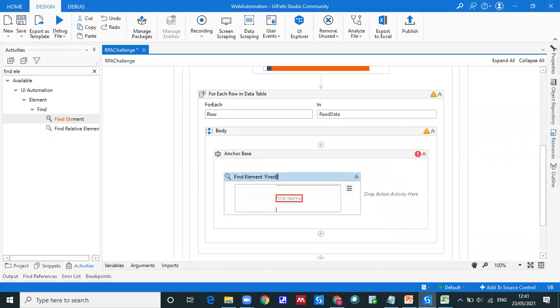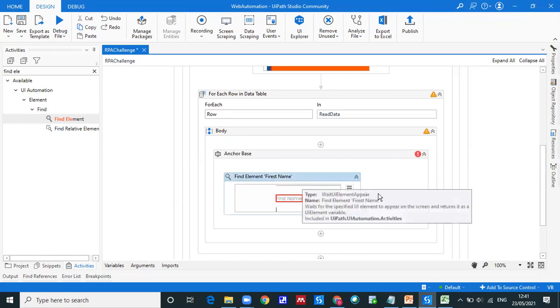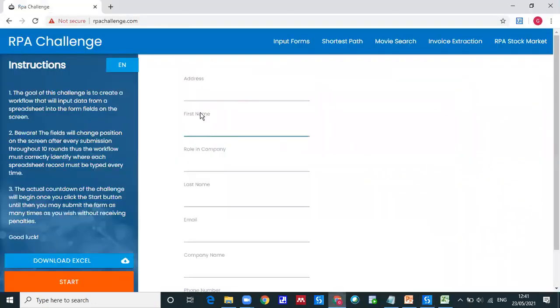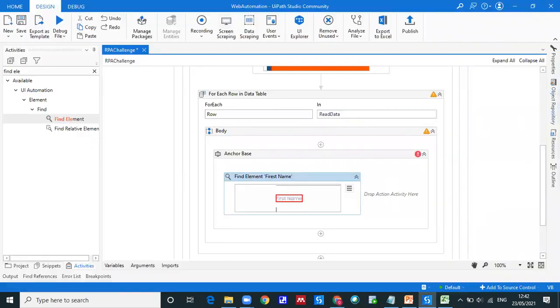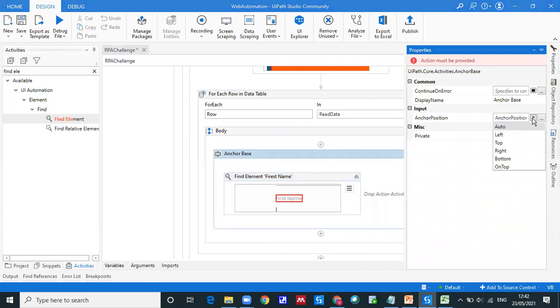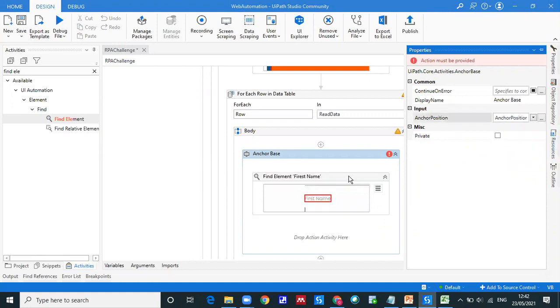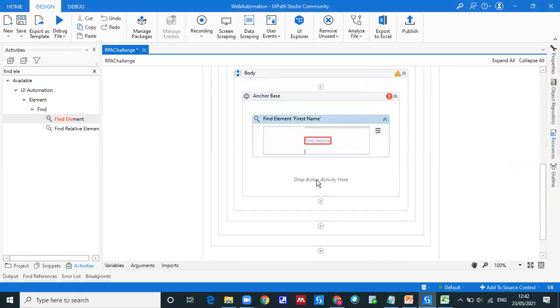So first name is there. What am I supposed to write? Once I get the name, I'm supposed to write the data here. Now, what is the anchor position? Can anybody tell me? It is above the element, right? Above the element. So on the right side, in the properties, you can select the anchor position. It's bottom, not bottom. I think it's supposed to be top. Right? So here it is searching for the element and writing it here.